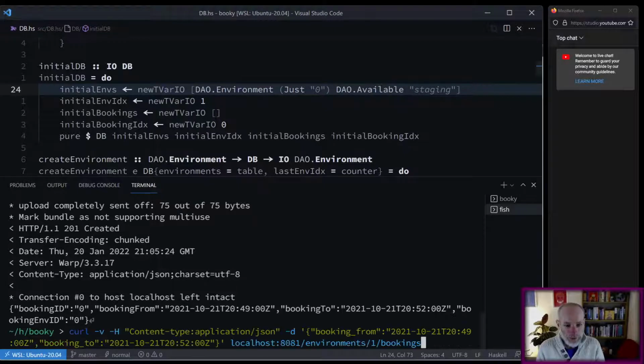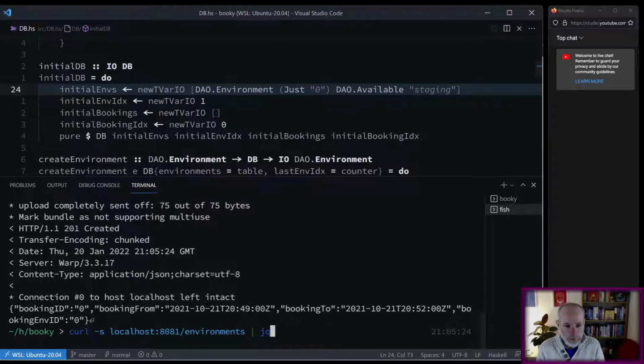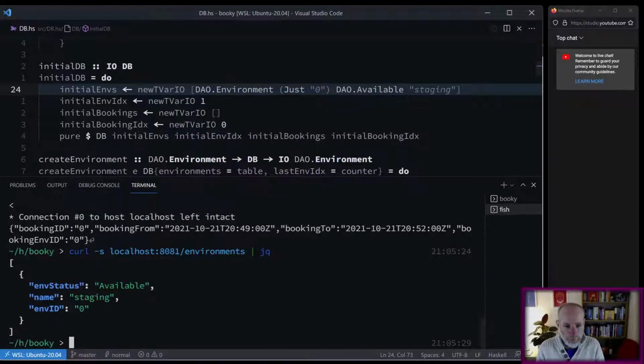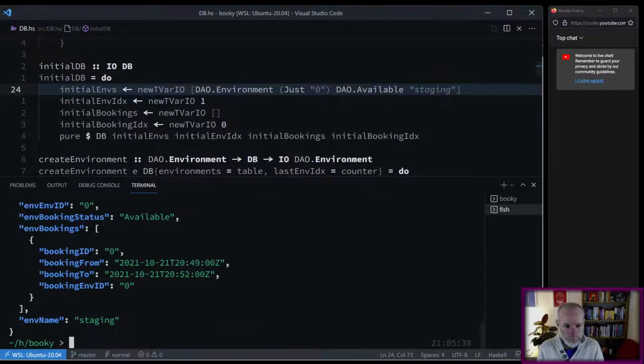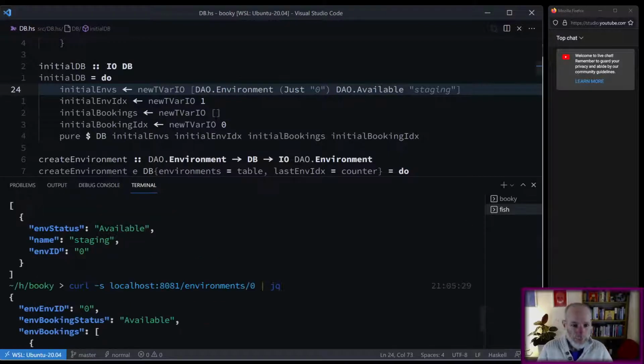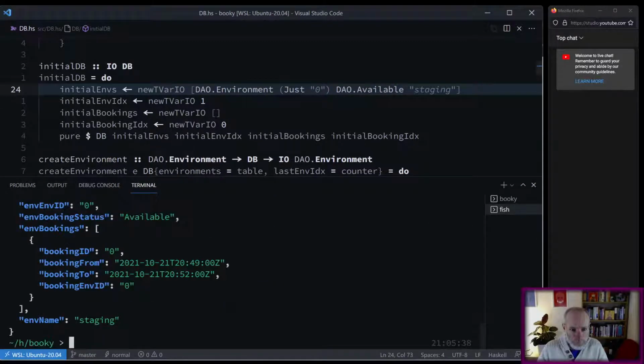Okay, so we've created the booking. If we get the environment back, it doesn't show us the bookings. Okay, so I get environments 0. It's the first one. Okay, cool. I can now see that there is a booking on there. Oh yes, obviously I worked out the status as well to see whether or not the booking is current.